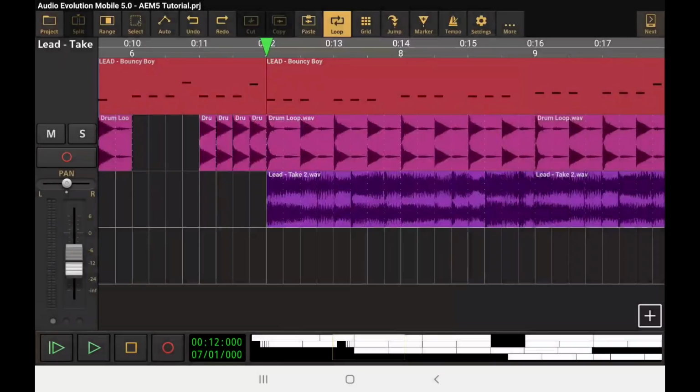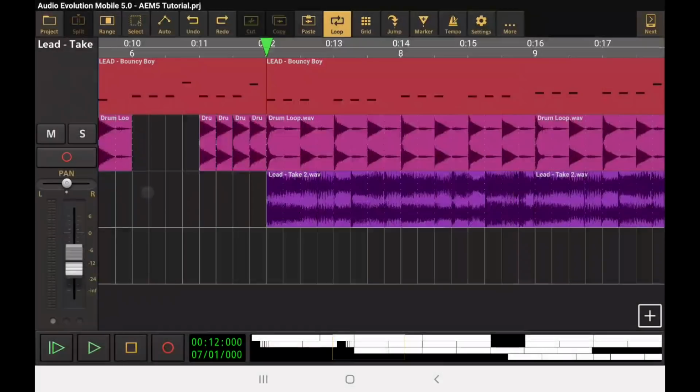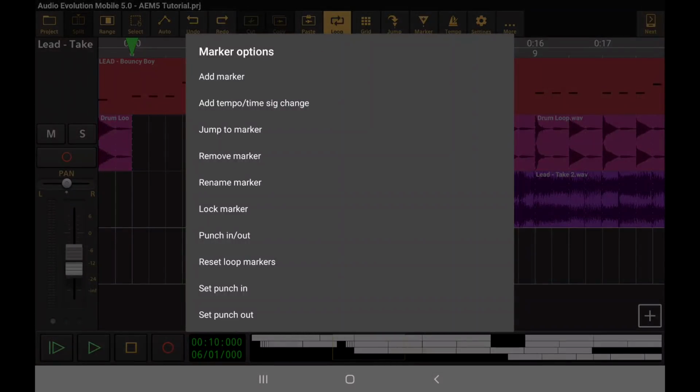If you double tap the timeline, you get marker options, which are a whole bunch of different useful things. One of the most useful is the tempo time signature change, which we will play around with in a future video. But I wanted to show you in this video that if you double tap on the timeline, that brings up the marker options so you can change and remove things as needed.